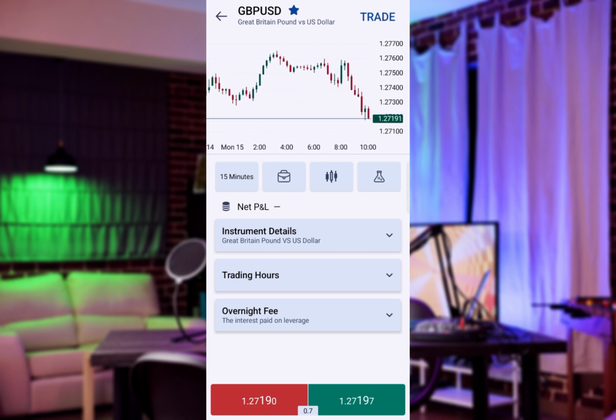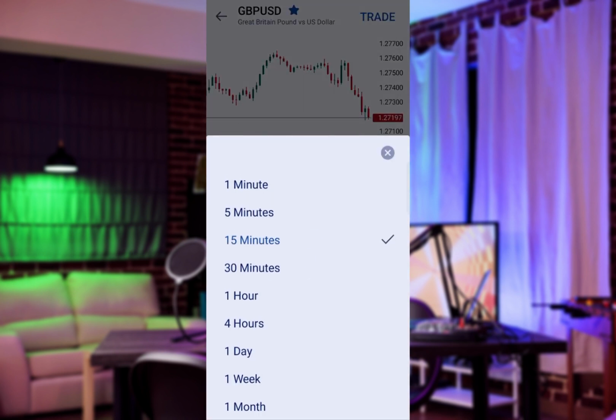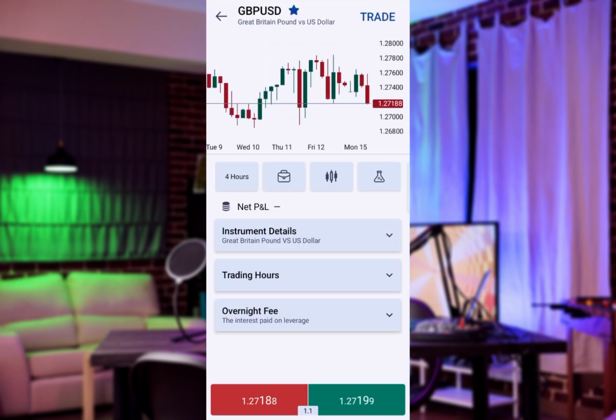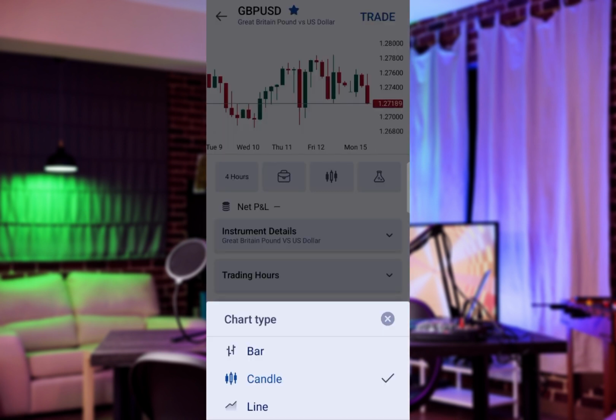The next option I'll talk about is the time frame. You have the time frame right here, and you can switch between your minutes. You have the M30, the H1, the H4, the daily, the weekly, and the monthly, all right at this place. The next one is the portfolio. You can look at your portfolio right there. And over here, you have the chart type. Depending on the chart type you love to look at, you have the bar chart, the candle chart, and the line chart. The candle chart is always the default. That is what most traders make use of.